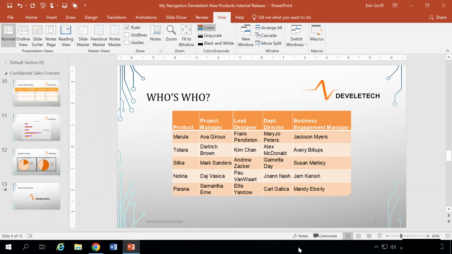This is Activity 8.2 on page 122, adding links to a presentation. We have My Navigation Develotech New Products Internal Release presentation open. You want to make your slide navigation more dynamic and interactive. You decide you should have a link to the Develotech website at the end.